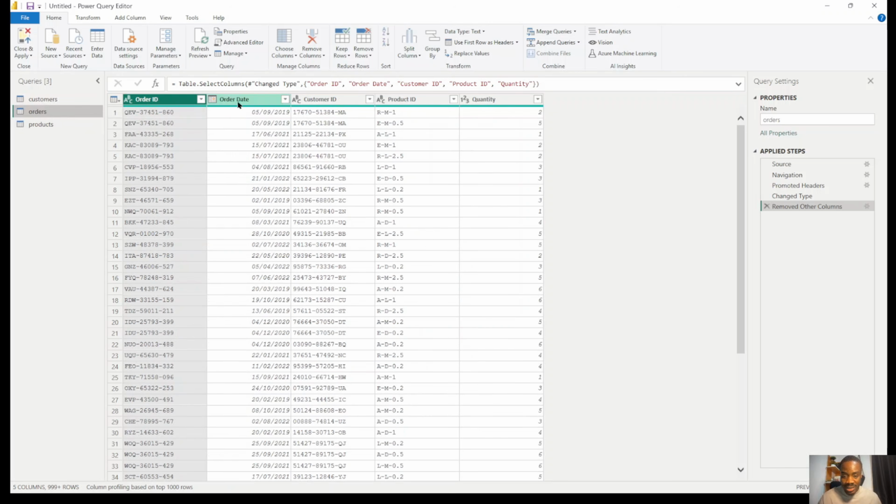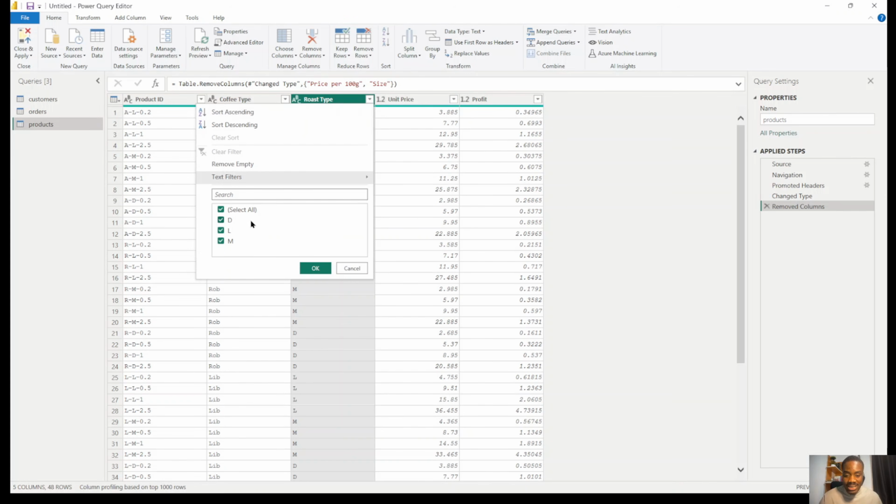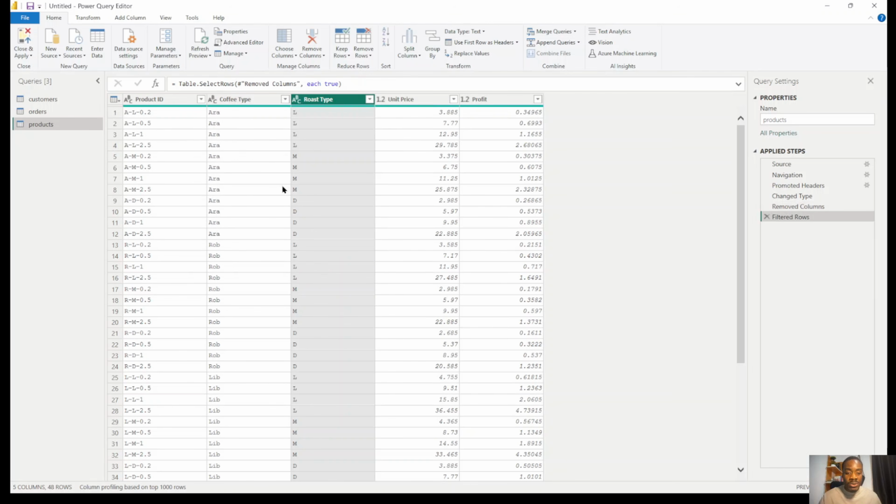Okay, let's check again if we are good to go. In this roast type column, L means light, D means dark, and M means medium. I'm going to change them to their full meaning because you might not know the meaning of these short names. So I'm going to change all of them to their full meaning.